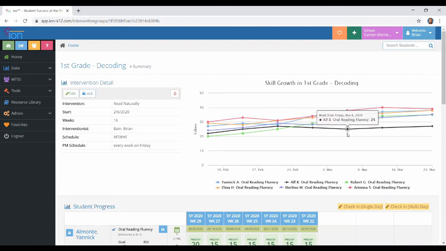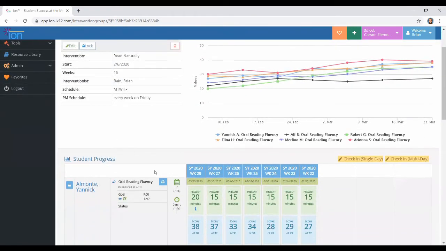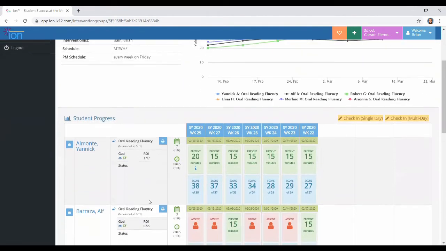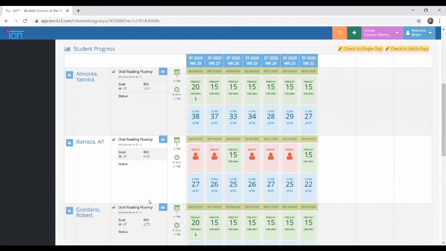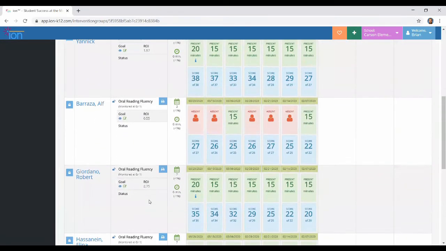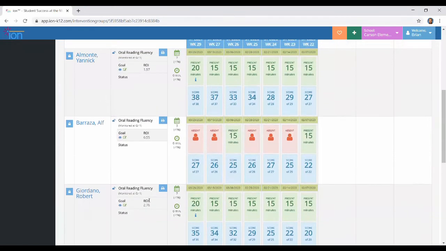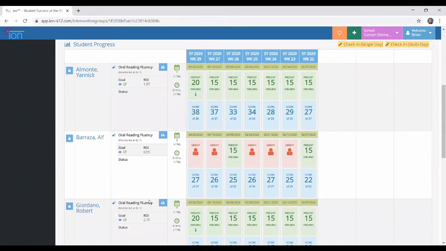Well, except for Alf. Alf looks like this support isn't meeting his needs. I can see that he's starting to break away from the group as a whole. So let's take a look at Alf. As I scroll down, you'll notice that students' ROIs are printed here. I can use that to quickly determine if a student is making adequate progress. And when I look at Alf, it looks like his growth is quite a bit less than his peers. And I think I can already start to see the problem. It looks like he's missed quite a few of our small breakout sessions.